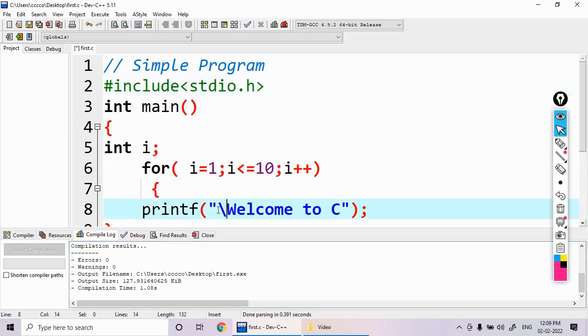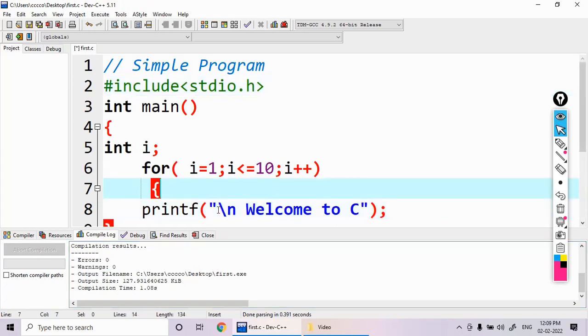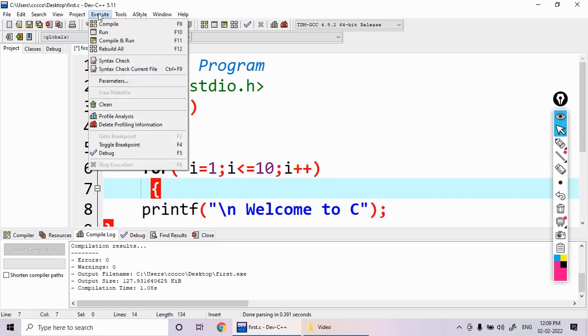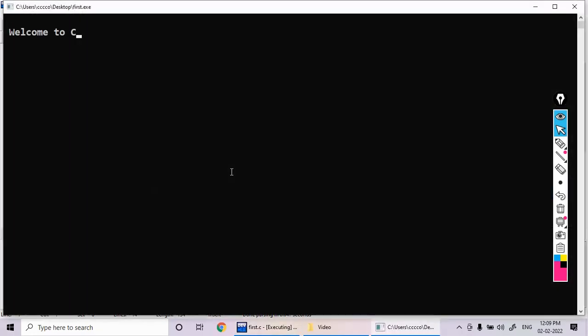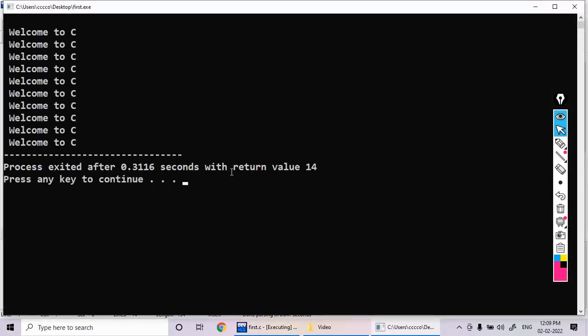Instead of that, you can go directly to the execute menu and select the option compile and run. This way also you can execute your C++ programs. You can execute both C and C++ programs.